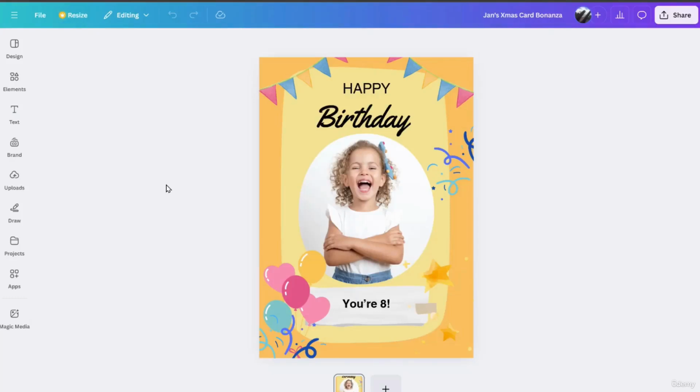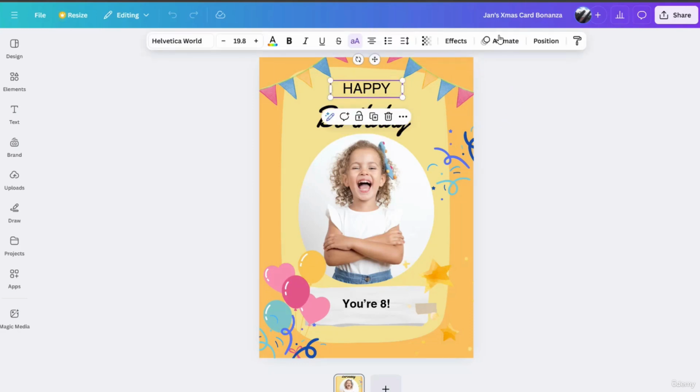One great way of adding some visual interest to your projects is through animation. And the great news is that Canva has lots of options and it's pretty easy to use. So let's just say, for example, I wanted to animate this text. So very simply, I would just click on the text, and on my little pop-up toolbar is Animate.